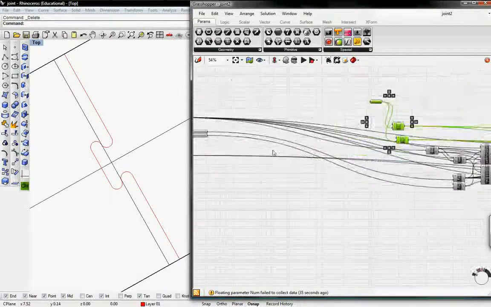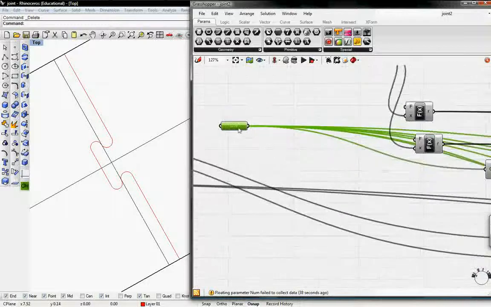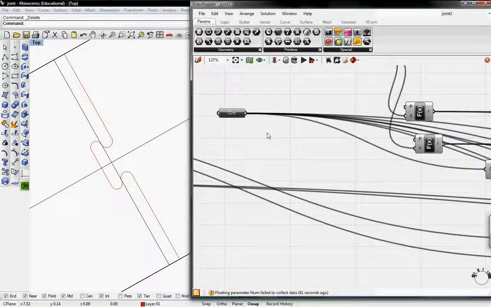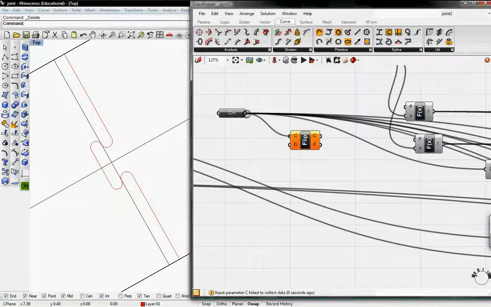Then what I'm going to do is grab this curve and move it closer so I can work faster. Just take my word, if we flip this curve in Rhino or in Grasshopper, the joint will flip. So go to curve and grab the flip. I'm going to flip the curve. I'm going to unpreview this, and then we need something so we can toggle between the two curves.